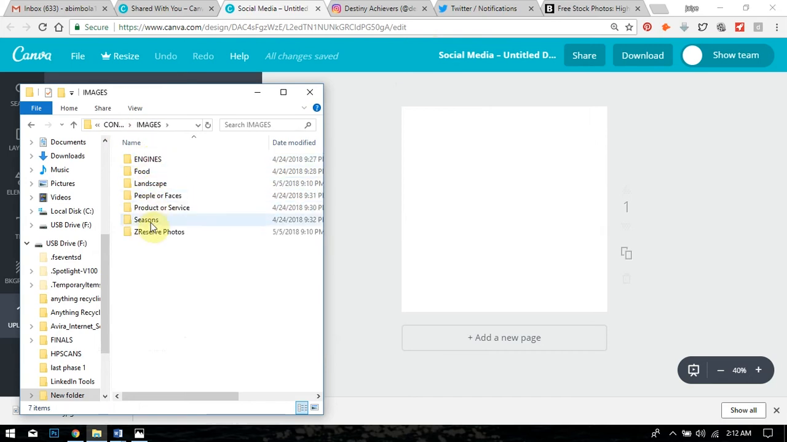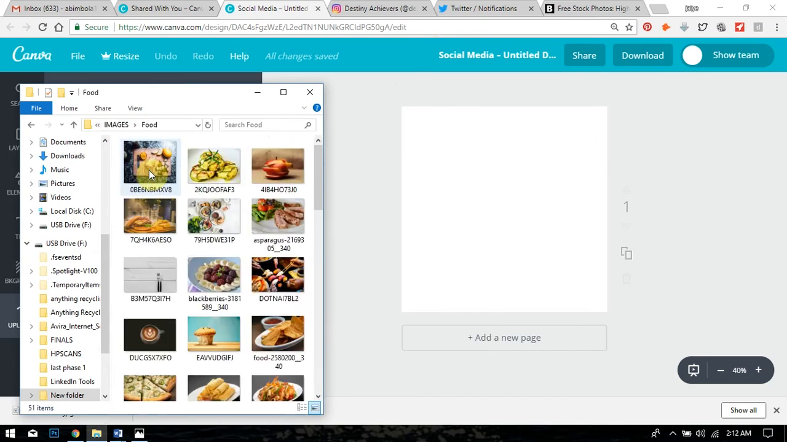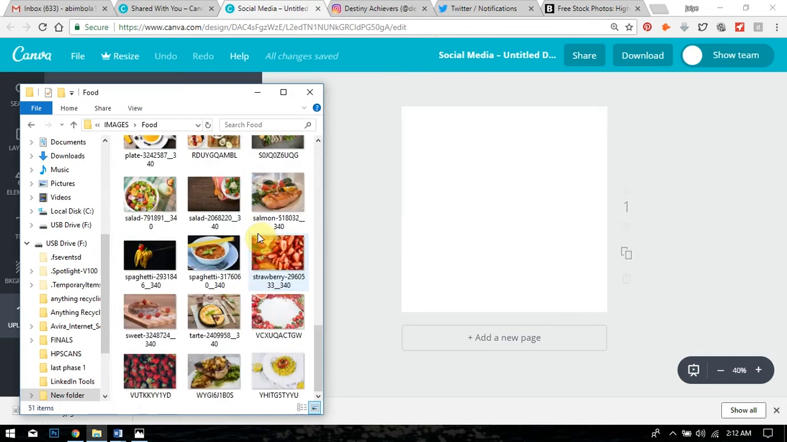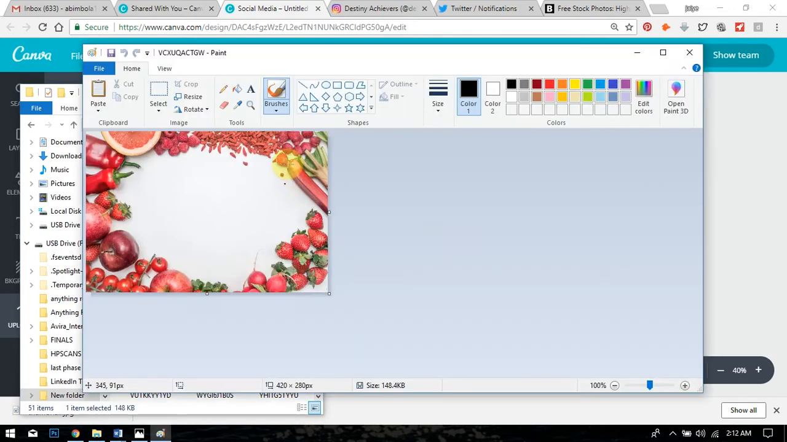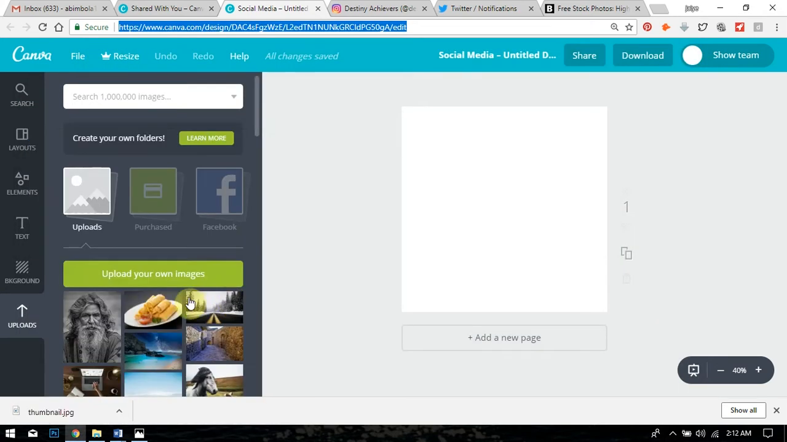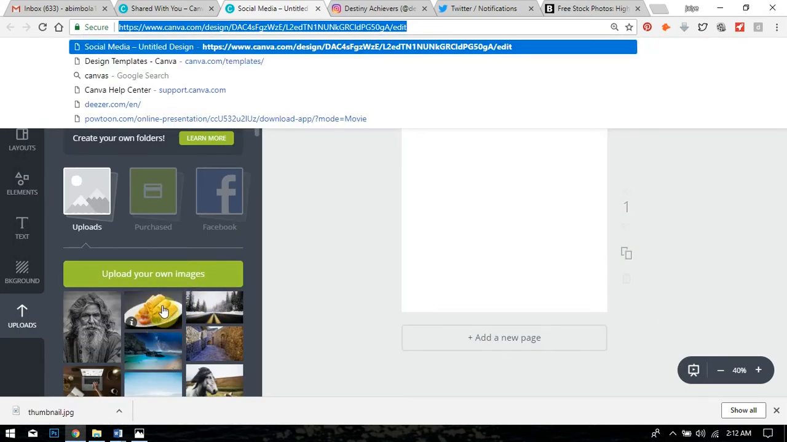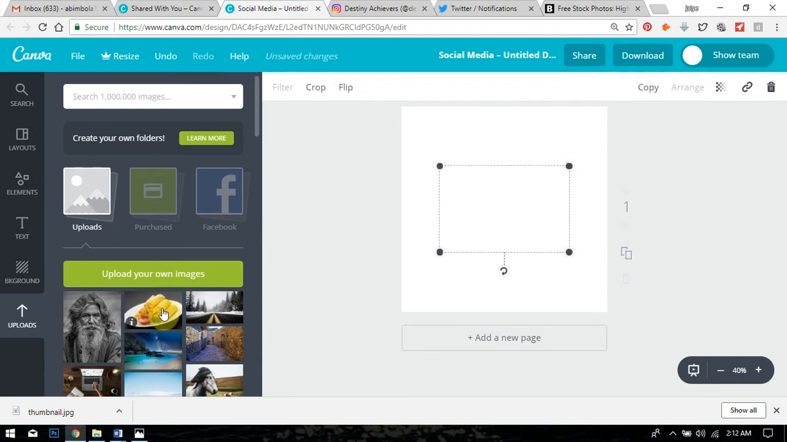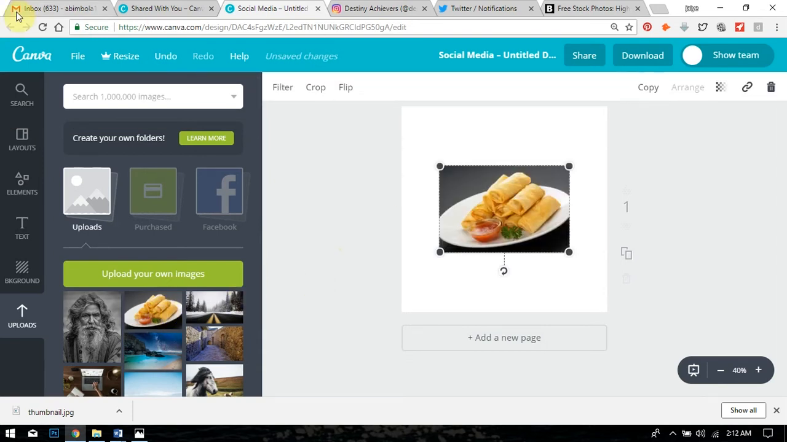So I'll go here and let's take for example, I pick one image from the food image type section, and let's pick this one. I think I actually downloaded one. I uploaded food. So I have this one here. So all I'm going to do is click on this on my Canva.